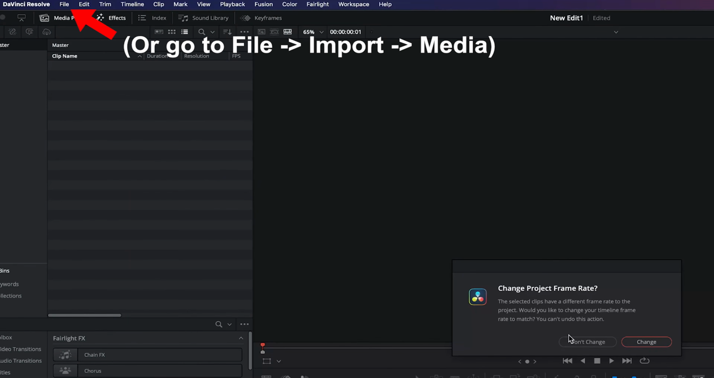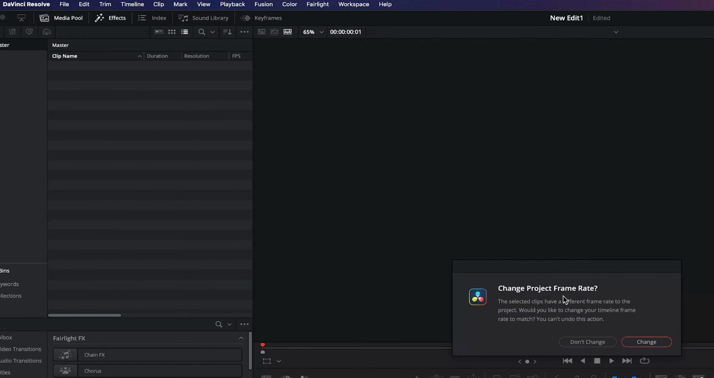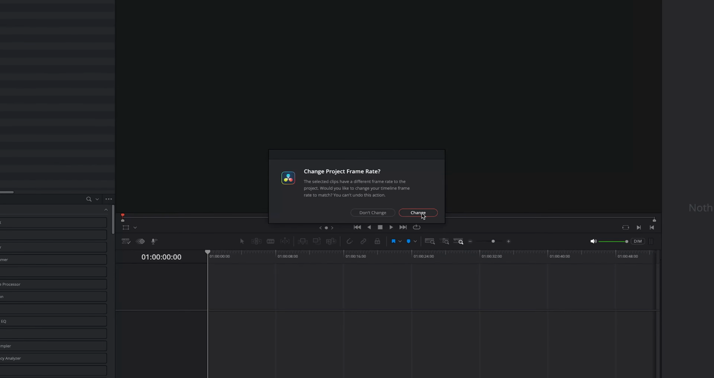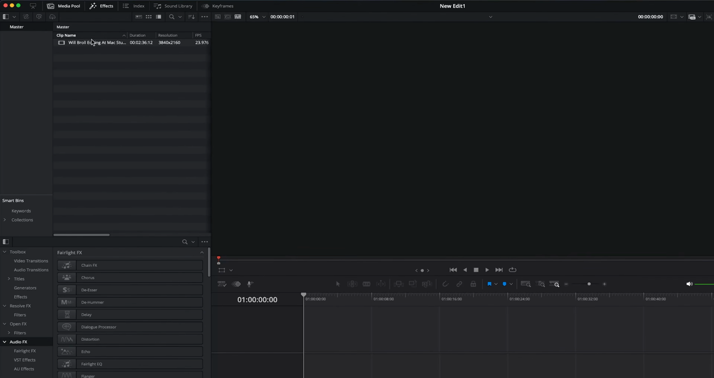We're going to get a little pop-up here that says change project frame rate. In most cases, you want to hit change because you do want your footage to match your project. But in some cases, if you're more of an advanced editor, you can hit don't change, but in that case, you wouldn't be watching this tutorial. So let's hit change. You can see that the media section up here has populated with the one clip that we brought in. It'll give you some details like the frame rate, the resolution, and how long it is, as well as the title.